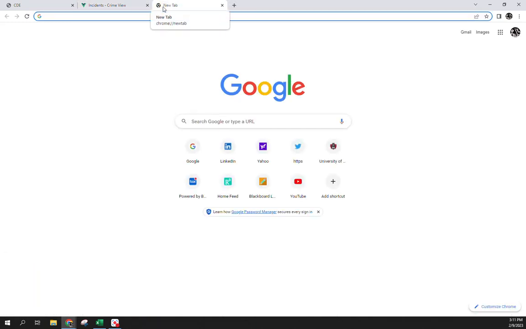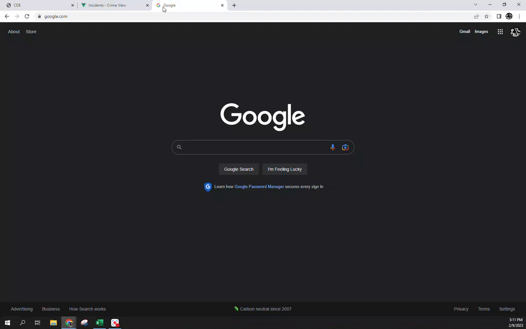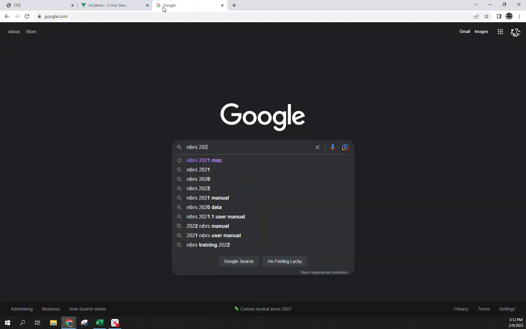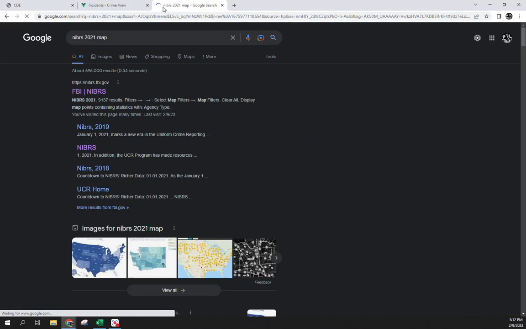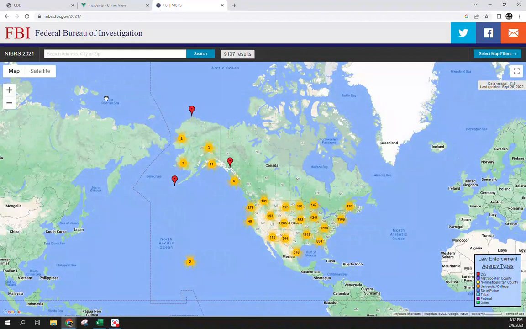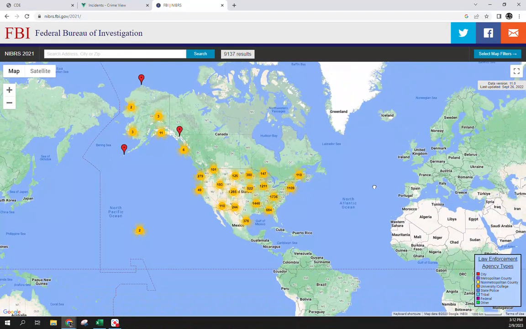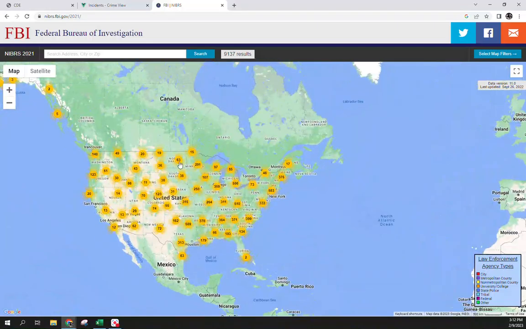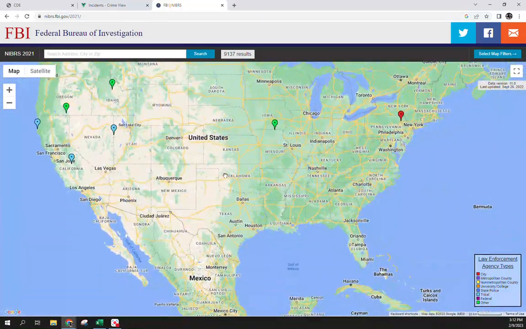What I found to be the most helpful, and I've done this one for years, NIBRS 2021 map, is just going to the FBI's NIBRS map. When I say this, I bring this up in class to just show the visualization side of where we're still missing a lot of our federally reported crime data. So all agencies report to the FBI. We have some gaps in some states that don't really report at all.